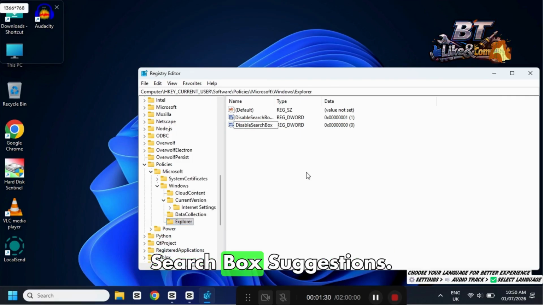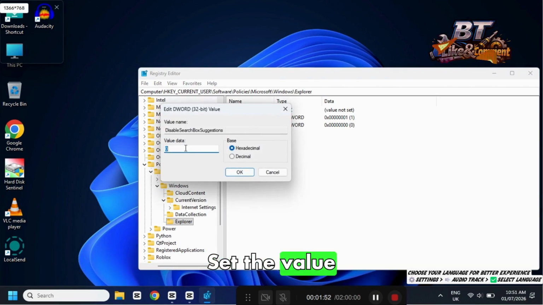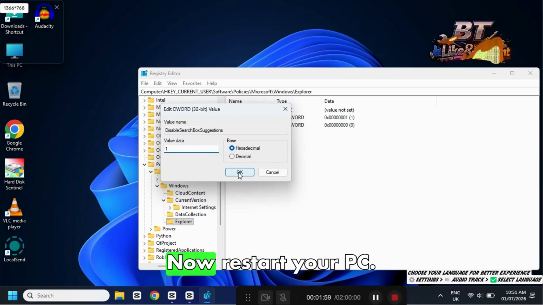Name it Disable Search Box Suggestions. Double-click Disable Search Box Suggestions. Set the value data to 1. Click OK. Now restart your PC.